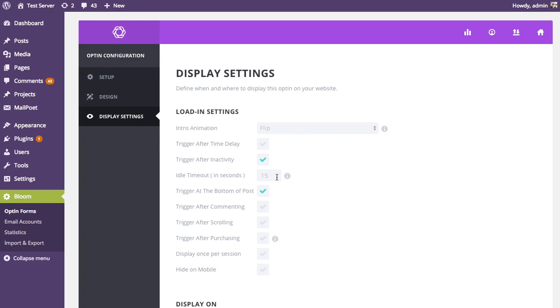So if the user becomes inactive and they've lost interest in your page for whatever reason, maybe they opened up a new tab, maybe someone rang the doorbell and they left and forgot about it and they came back and they're about to close their browser. Well, when they come back, they're going to be greeted with an opt-in pop-up, and hopefully, that re-engages them, and maybe you get a sign-up out of it. So that's how that works.